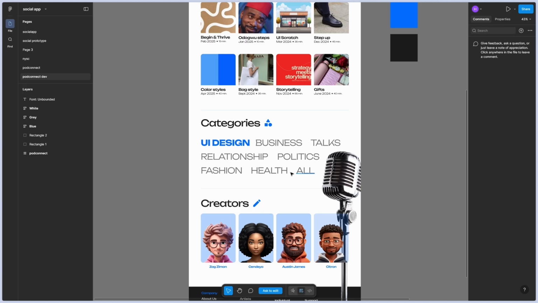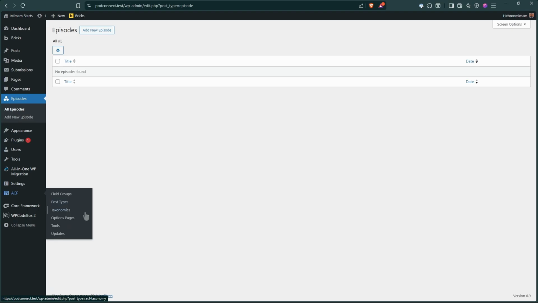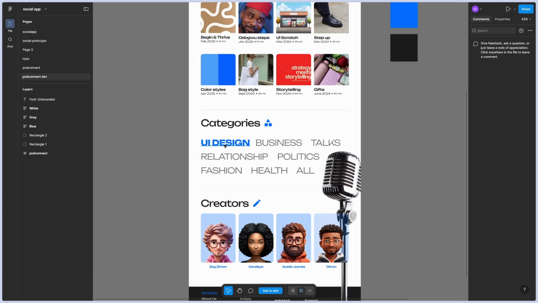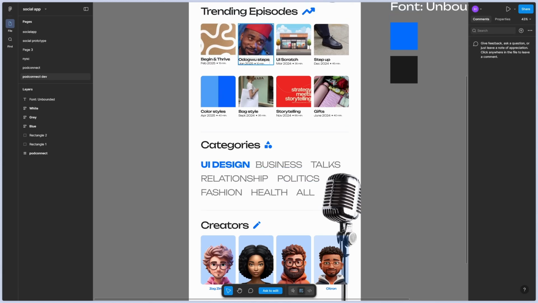All right, now to categories. If you remember, I talked about taxonomies. All right. So let's go back to taxonomies. This is where this will come in handy. So where this comes in place, you have a trending episode. Let's say Begin and Thrive. It will be under business, I think. Backstyle will be under fashion. Odogu steps will be under relationship, you understand? Gifts will be under relationship. So this is where taxonomies come in.